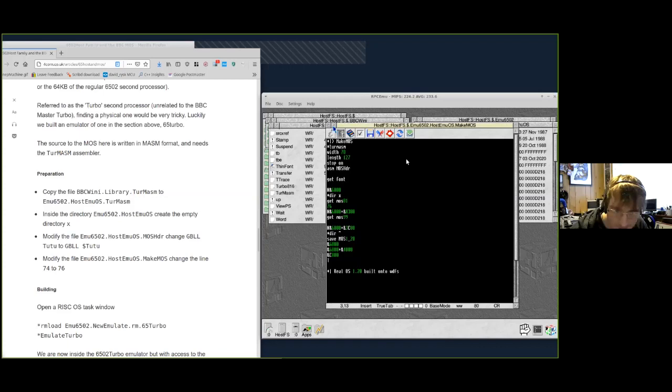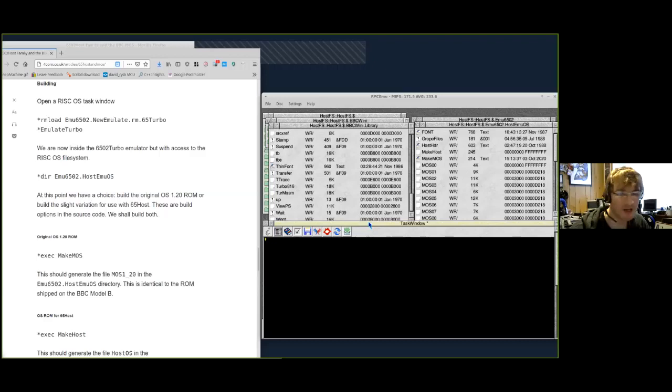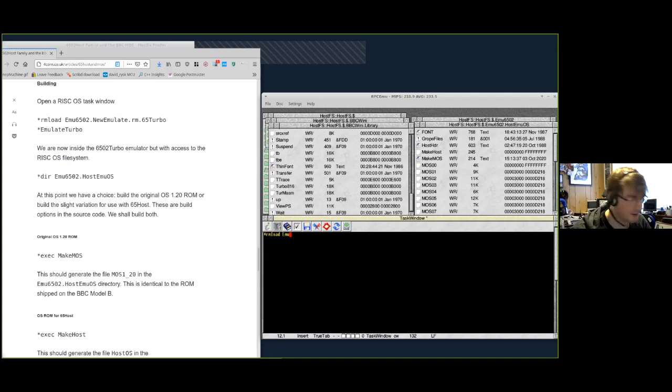So again, pop into a task window. I'll just size this to fit neatly at the bottom there. We load the 65 turbo emulator into memory and we now have the turbo emulator running under our PC emulator. So we have an emulator running inside an emulator. We're meta emulating. It's emulator section.